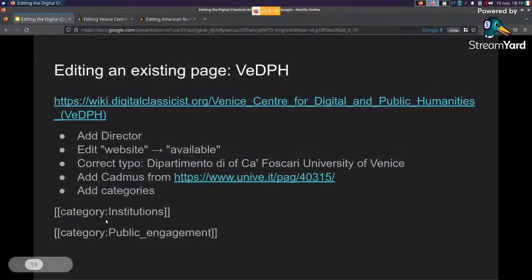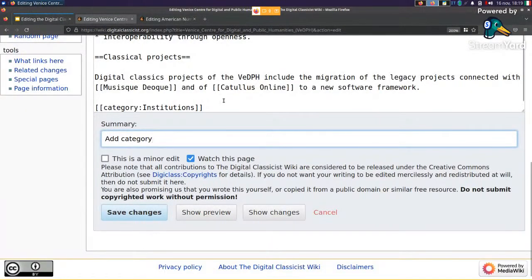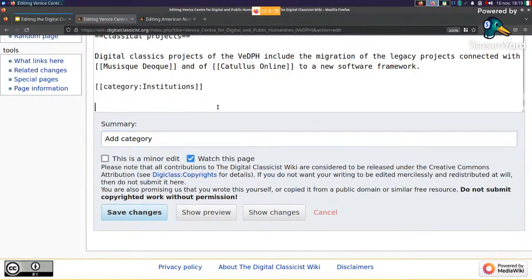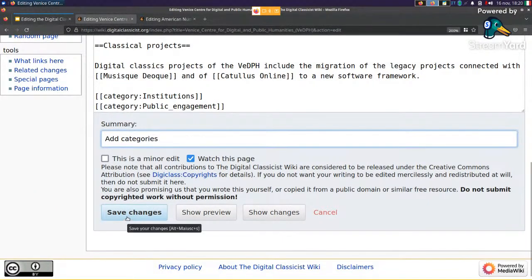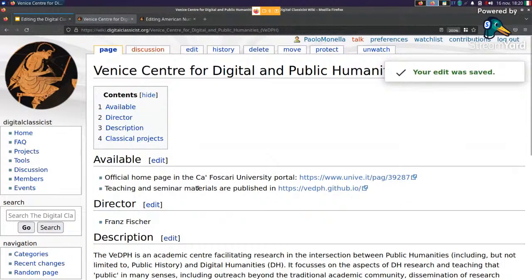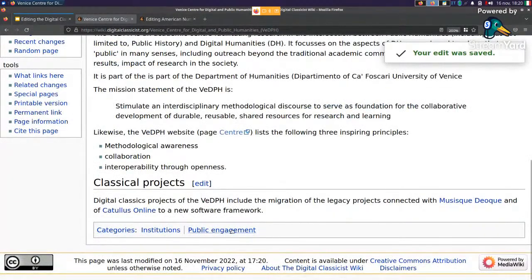There's another category that would be interesting, which is public engagement, because it's the Center for Digital and Public Humanities. So again, copy, paste, and the category name is public engagement. Add categories. I added 2. Save changes. And here we go. The categories are there.